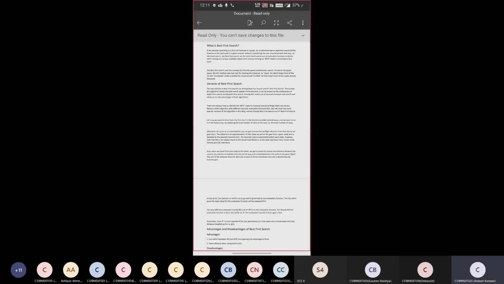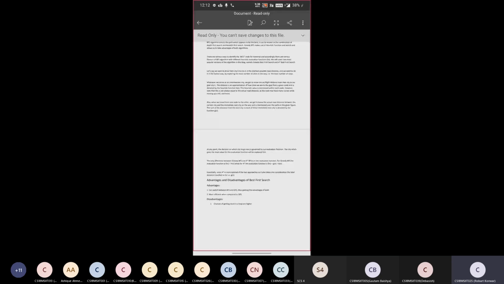Essentially, A star is more optimal of the two, as it also takes into consideration the total distance traveled so far, that is Gn.